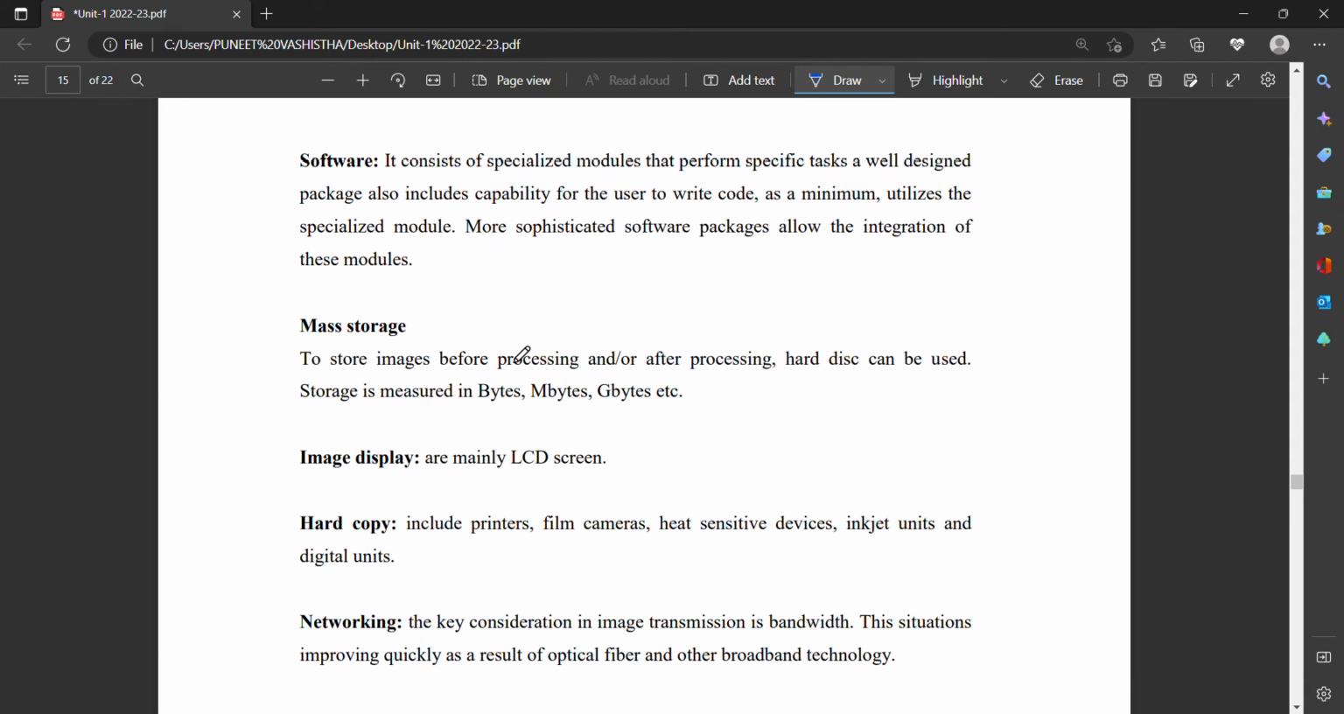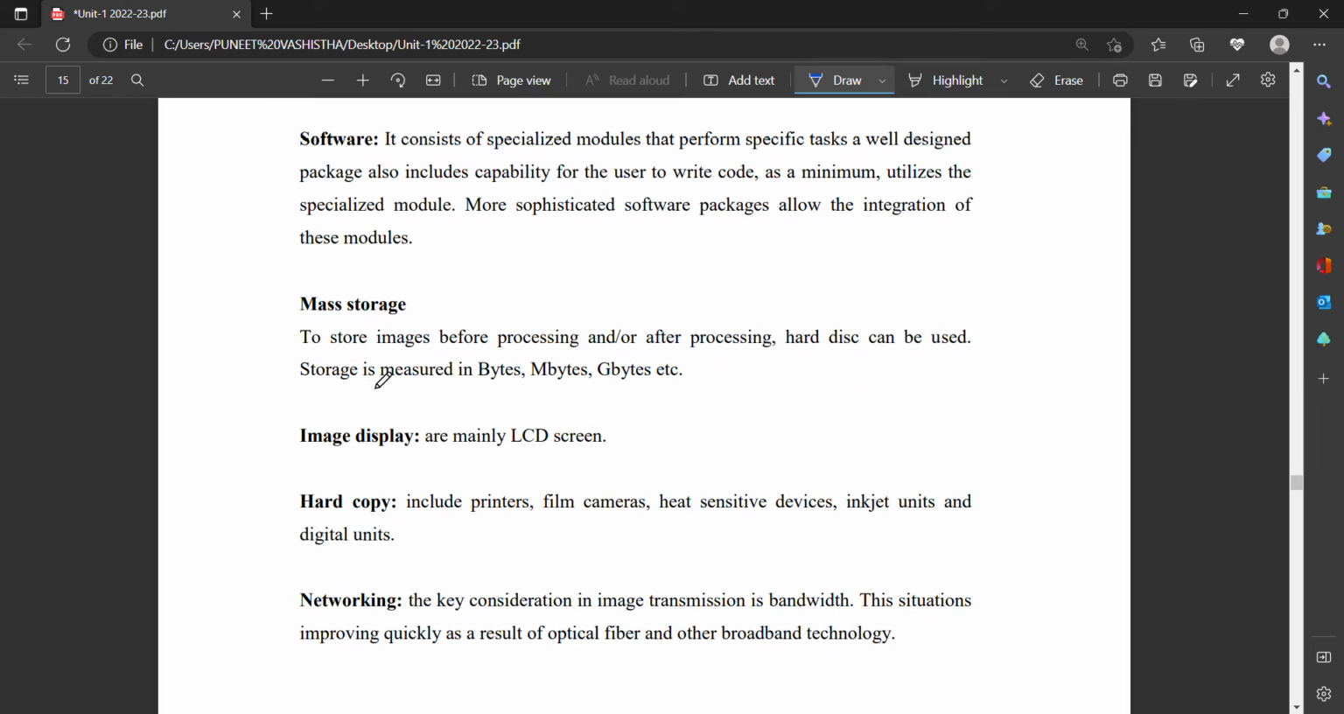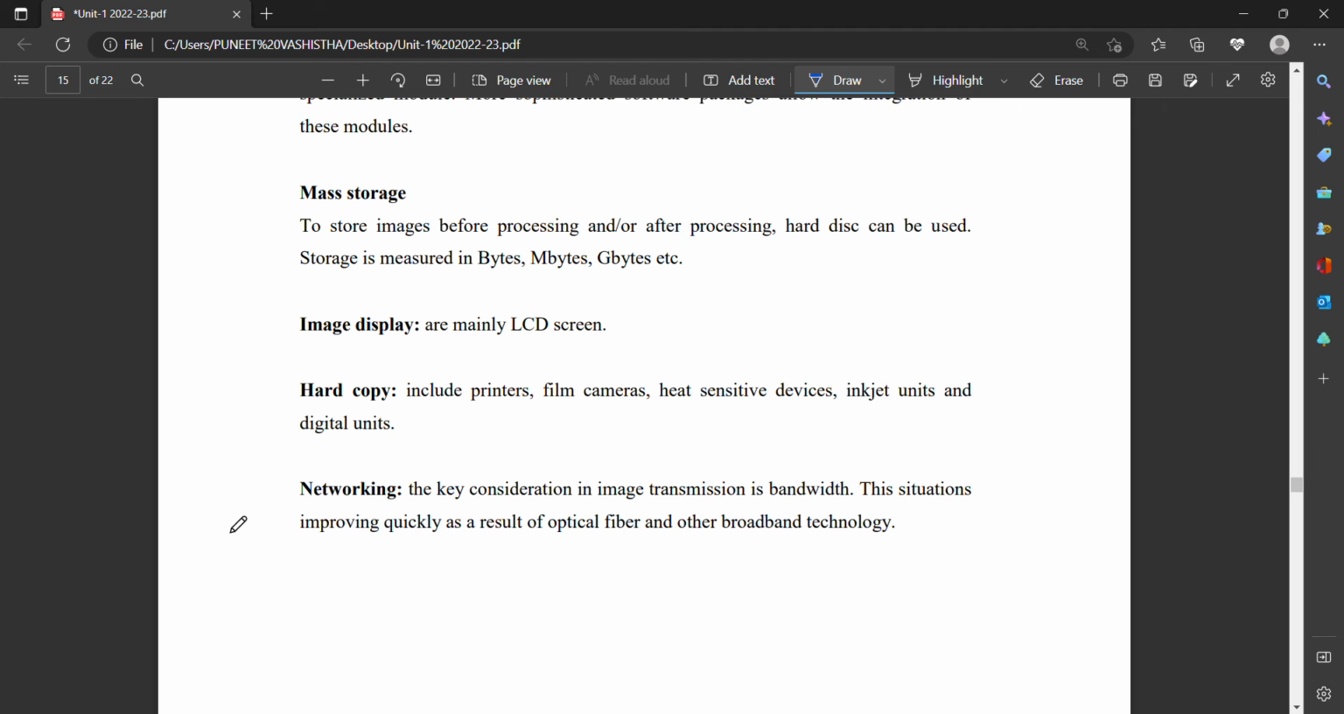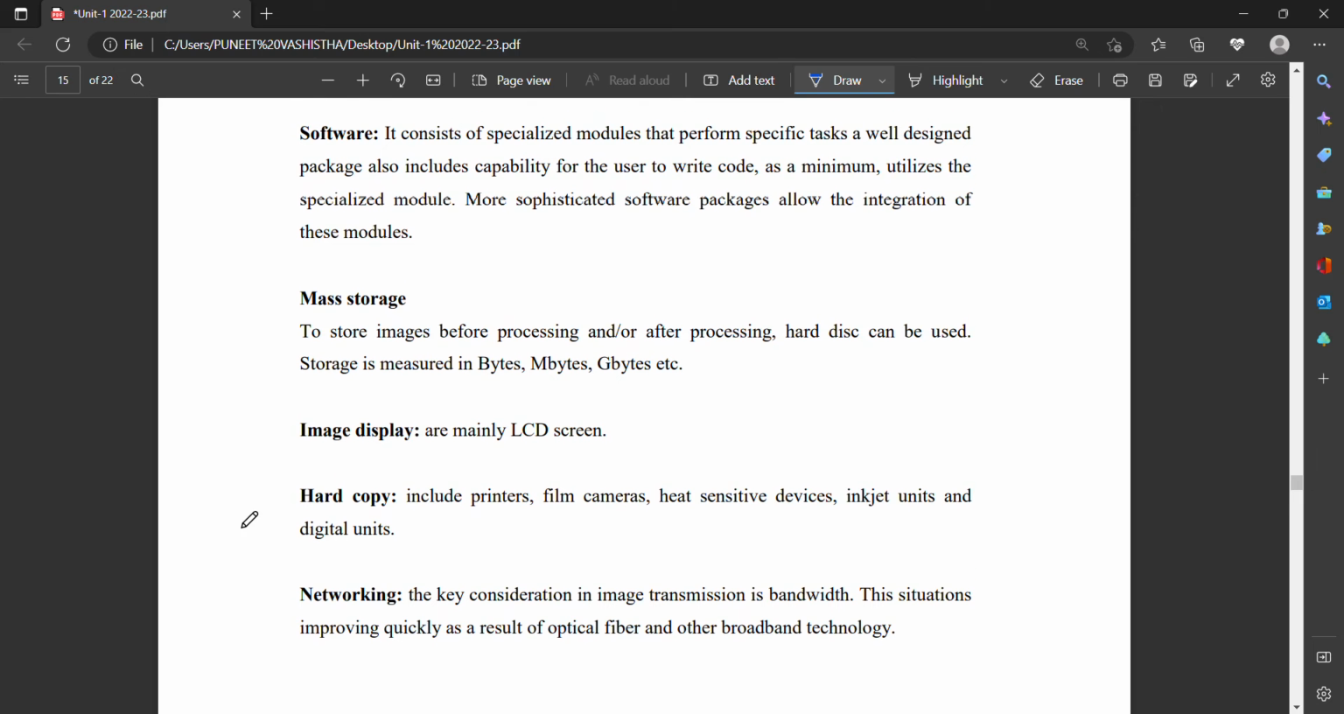Then we have mass storage. Storage is needed because as the pixel count increases, the amount of image data increases, right? It can be in GB, it can be in TB, right? Then we have image display. It can be an LCD screen, right? Hard copy, we have printers. We can get the hard copy using printers, heat sensitive devices, inkjet units and digital units.